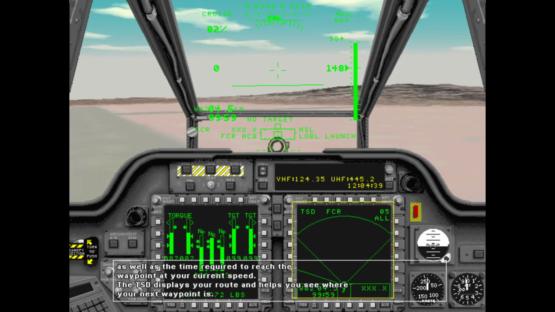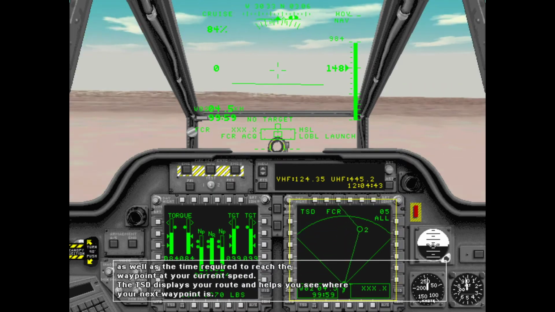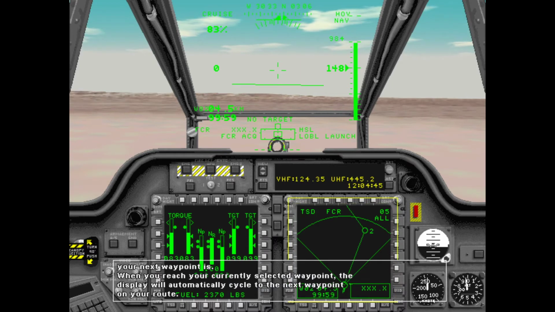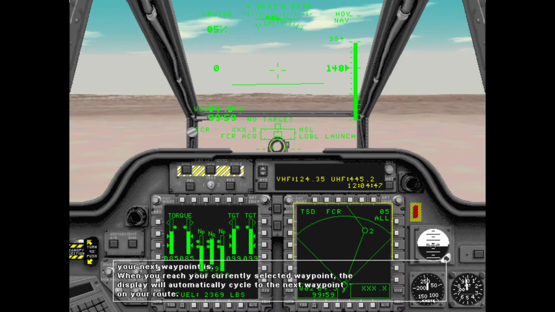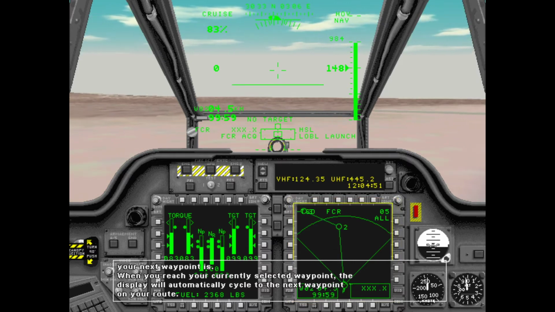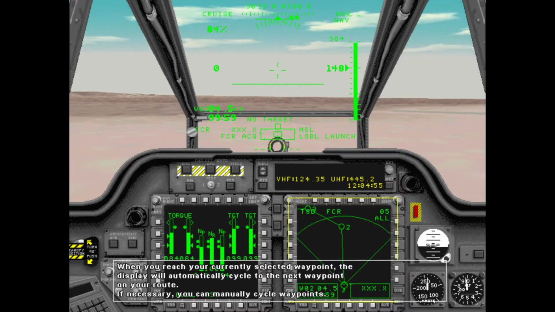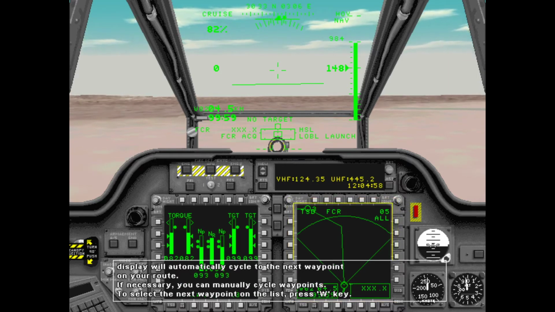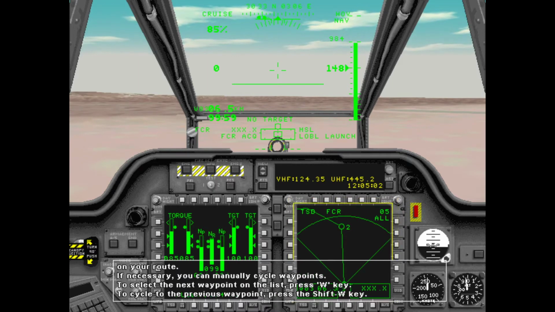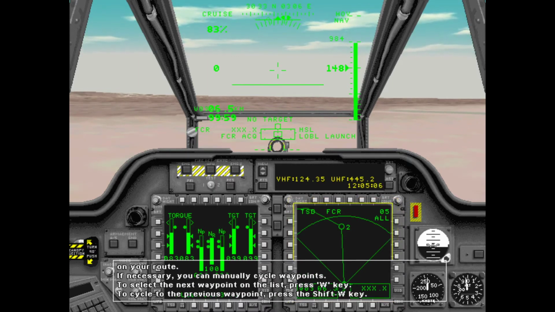The TSD displays your route and helps you see where your next waypoint is. When you reach your currently selected waypoint, the display will automatically cycle to the next waypoint on your route. If necessary, you can manually cycle waypoints. To select the next waypoint on the list, press the W key. To cycle to the previous waypoint, press the Shift W key.